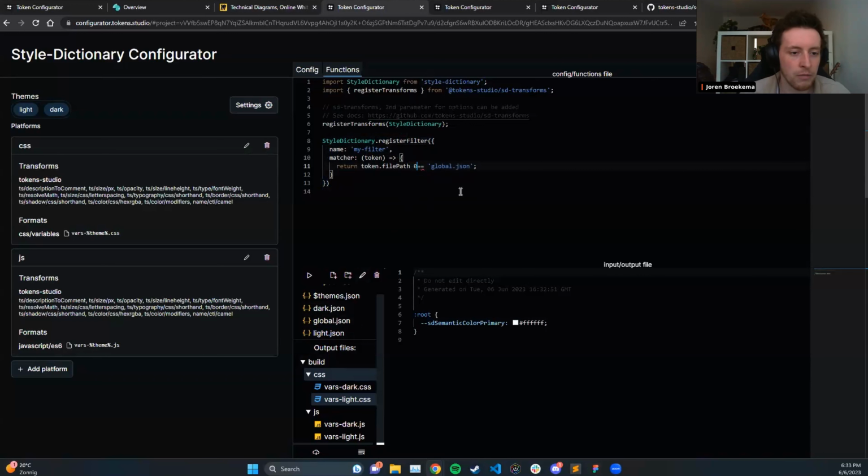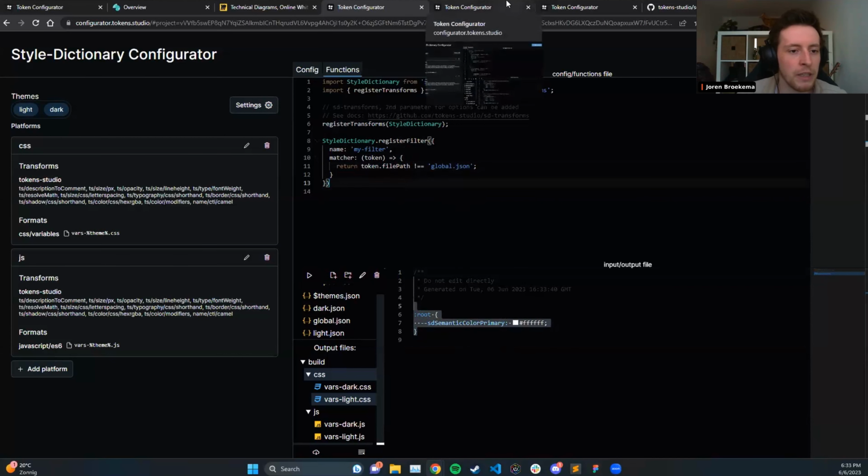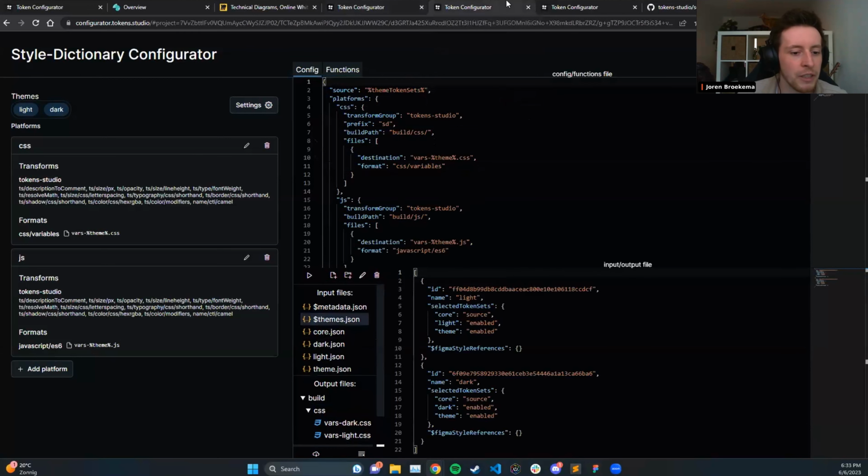If we do it like this, we can see that we only get the global tokens, but we're missing the semantic token. So you can also turn it around if you want. So now we only get the semantic token again. So filters are really useful for that. You can filter by the file path, but you can also choose to filter by other things. And I'll show an example of something that you can also filter by in a bit.